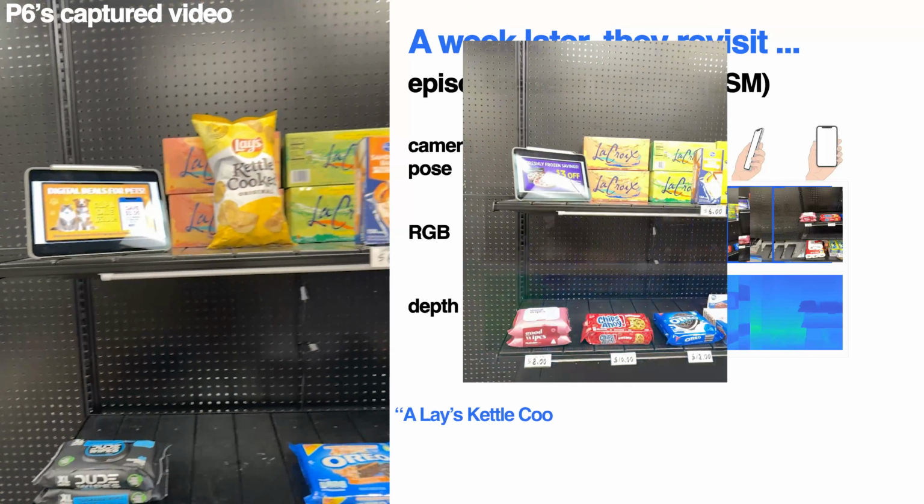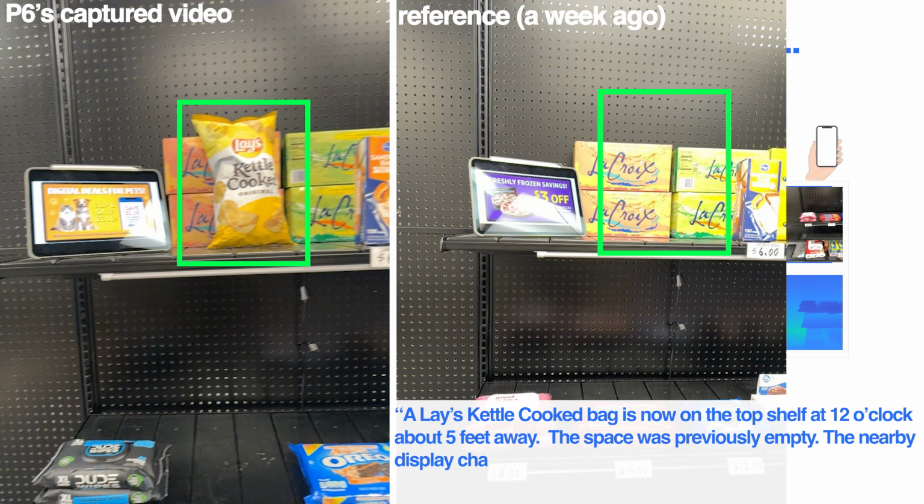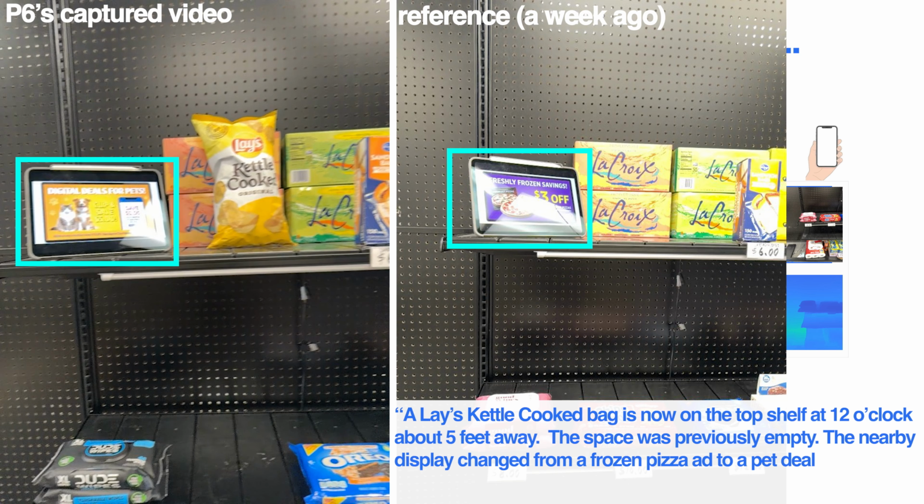A Lay's kettle-cooked bag is now on the top shelf at 12 o'clock, about 5 feet away. The space was previously empty. The nearby display changed from a frozen pizza ad to a pet deal ad.